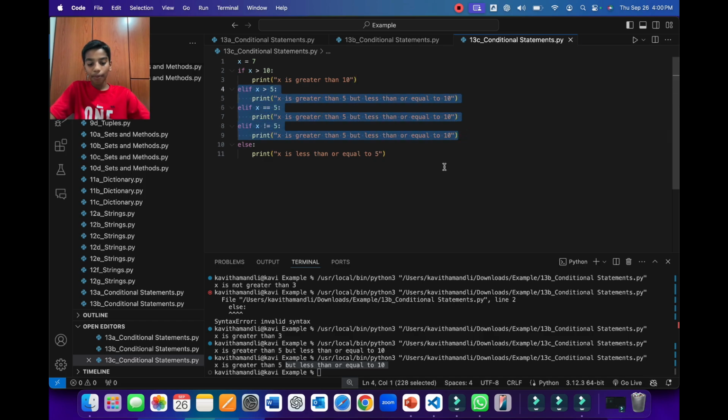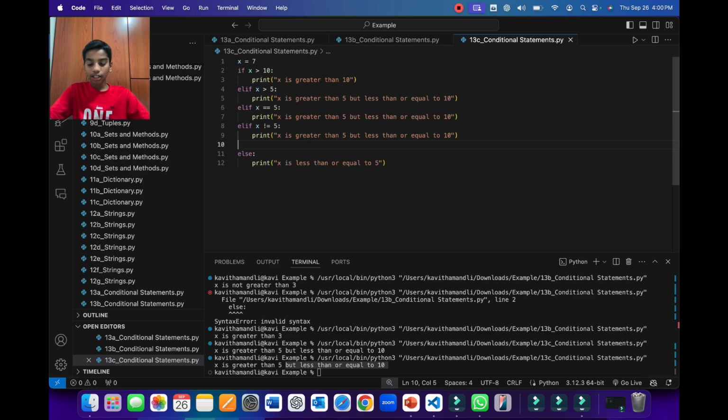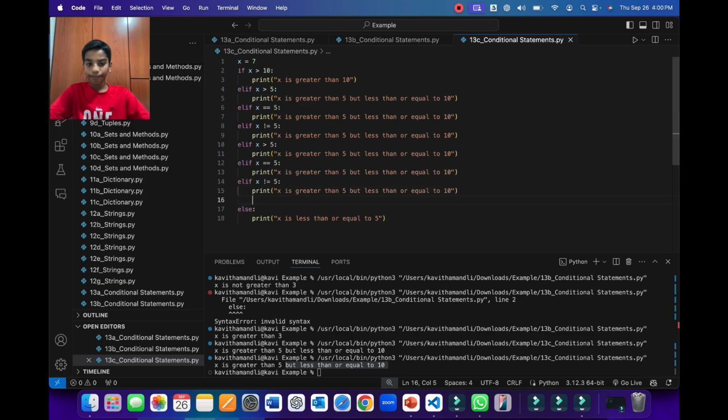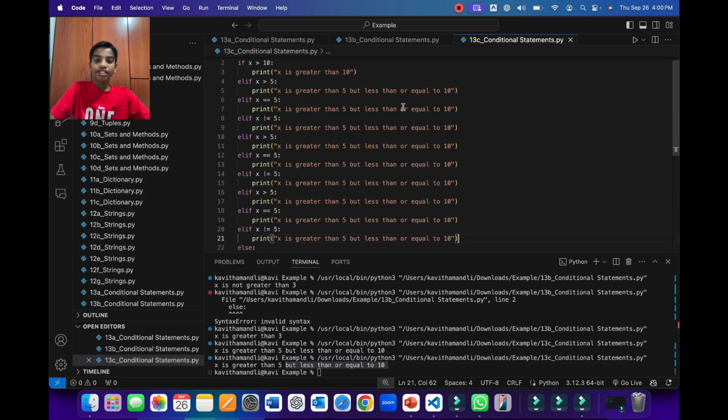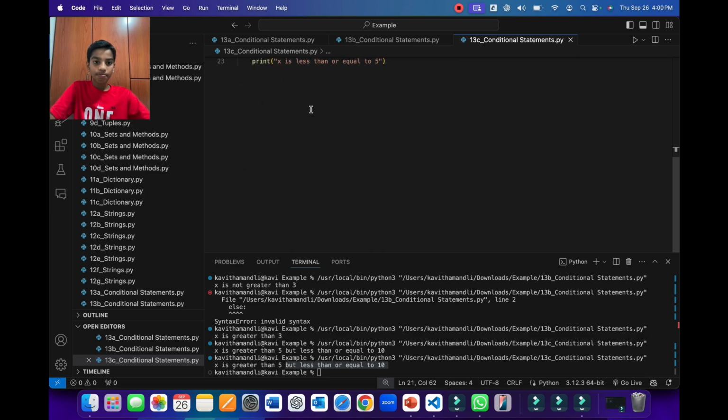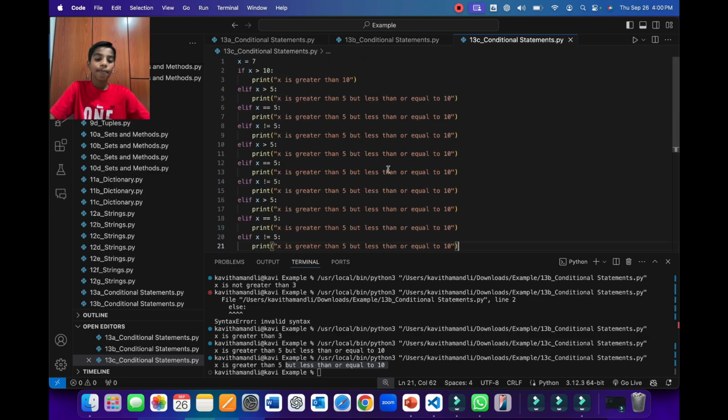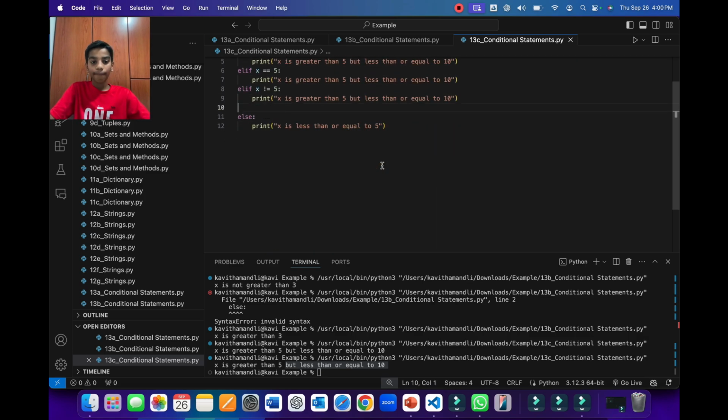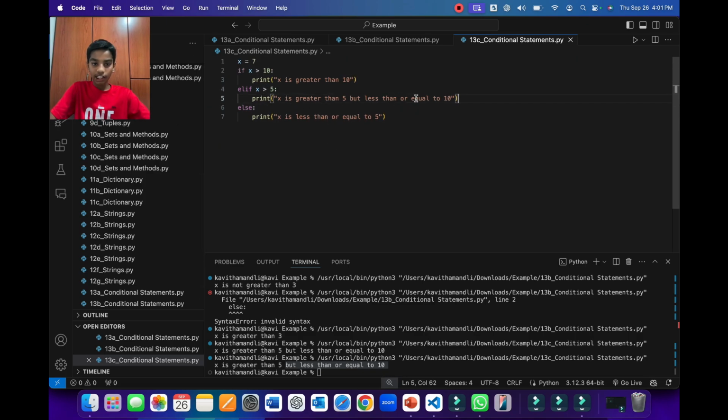Now let's try how many we can do. Let's copy all of these and paste them. If you see over here, we can have as many as we want, and Python won't care. Now let's revert all of these changes.